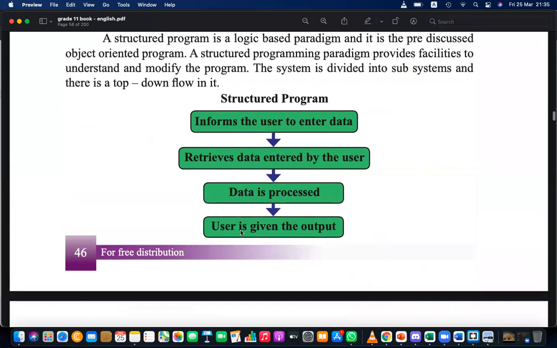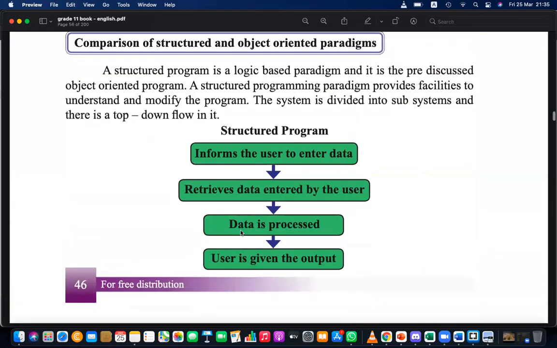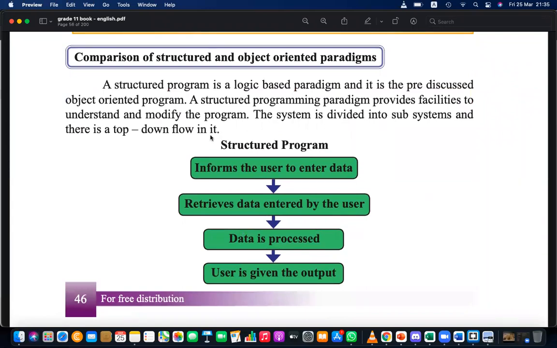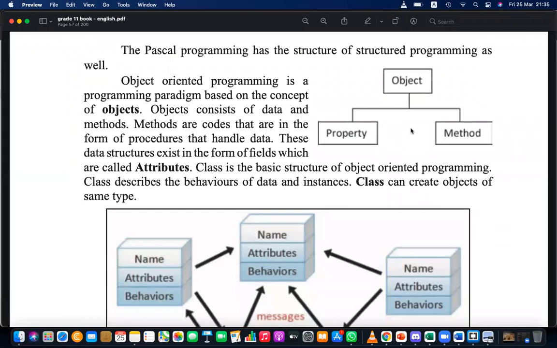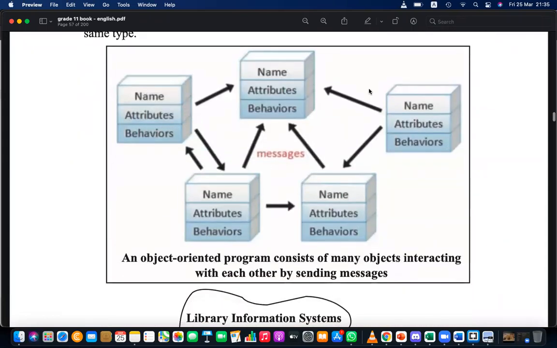The structured program, on the other hand, modularizes. It has a top-down approach. It modularizes the structures; it has modules. These structures are basically subsystems and systems. By merging them, the entire system is created. But on the other hand, in the object, which has properties and methods, you can see different objects interact by sending messages, passing messages.